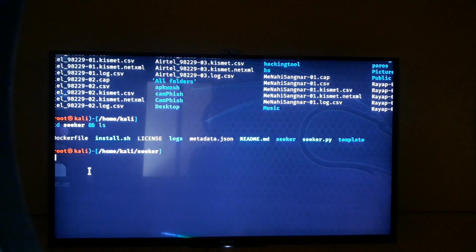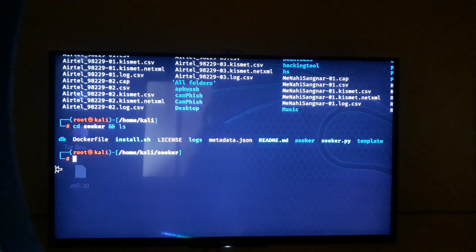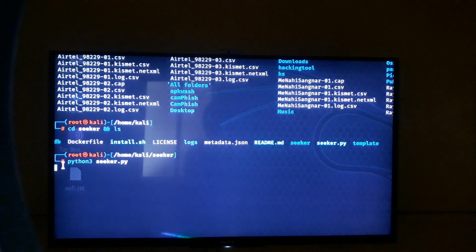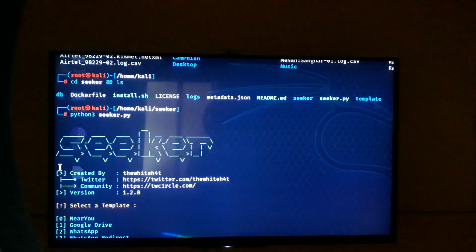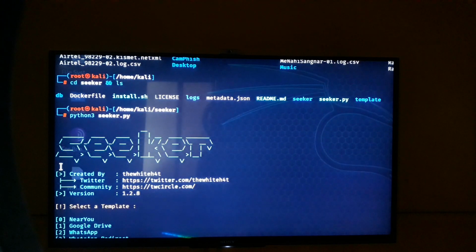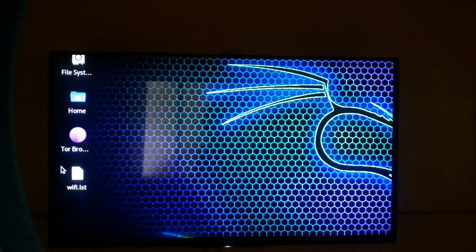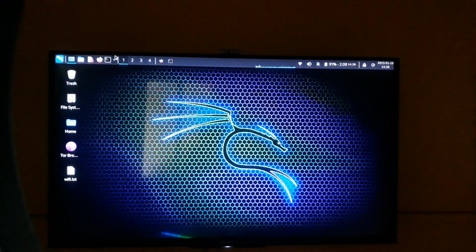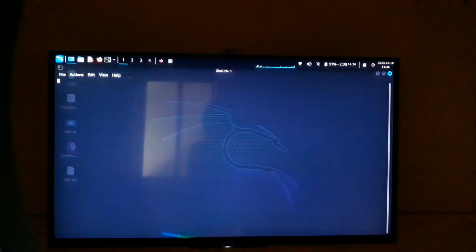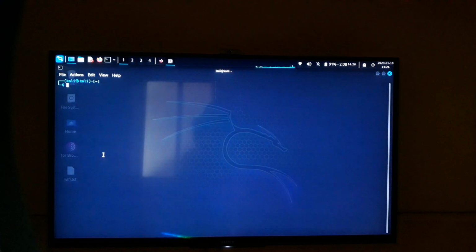Now let's put the further command, which will be python3 seeker.py. Here is our next command. It's running and running. Yeah, here it's done. Let's minimize it, and we need one more tab of terminal. So let's do it.